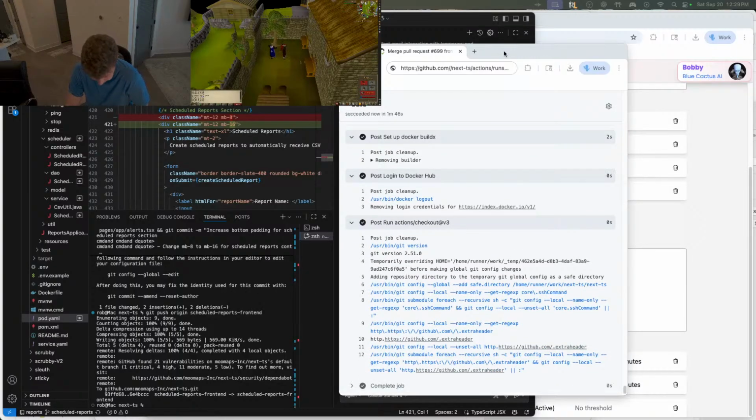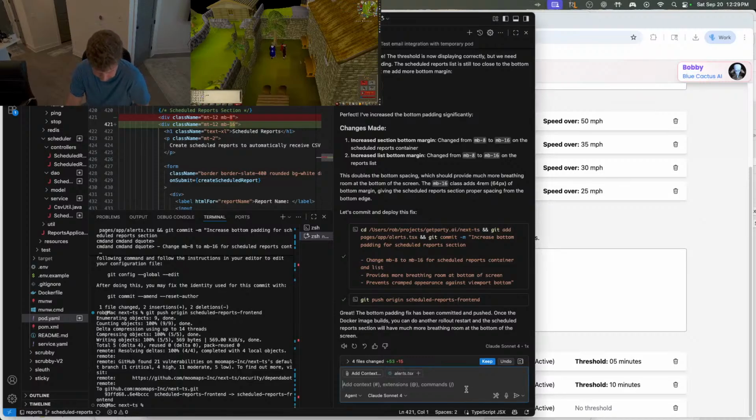Nice. Looks like Docker image is done building. Docker image is done building. Let's do a rollout restart.